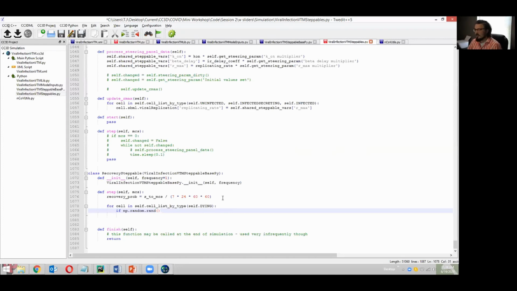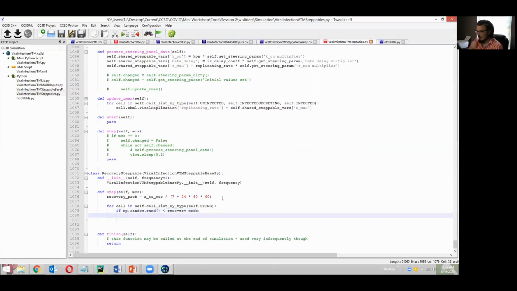So this is our random number. And we'll say that if our random number is less than recovery prob, our recovery probability. The random number is less than the recovery prob. Let's finish the conditional statement with a colon and then hit return. It should add a new level of indentation. So in the case that the random number is less than the recovery probability, recovery occurs.